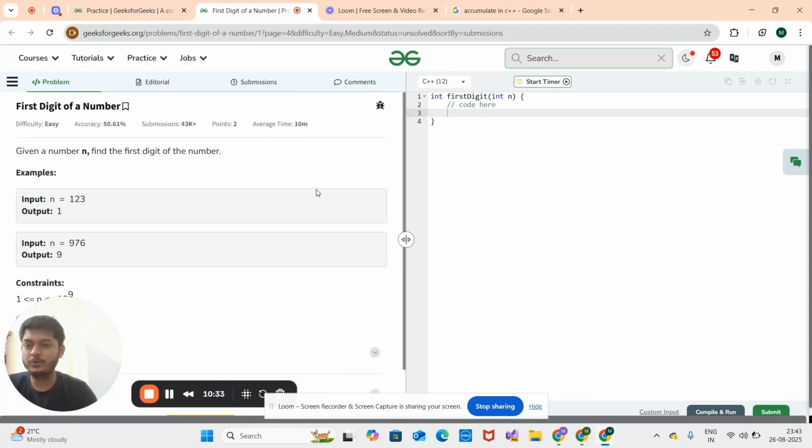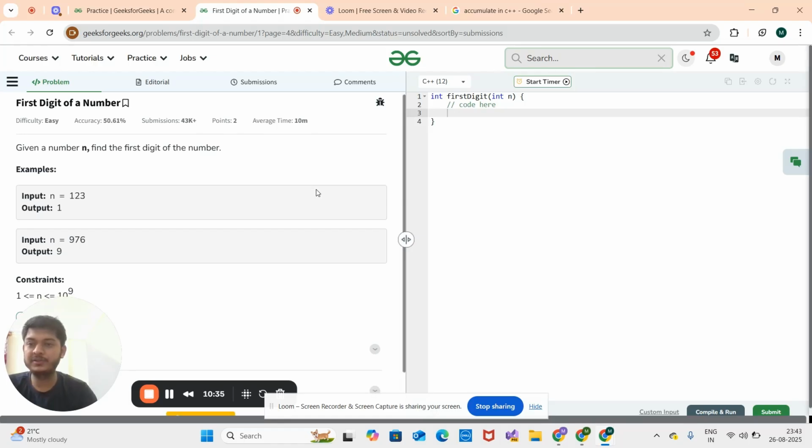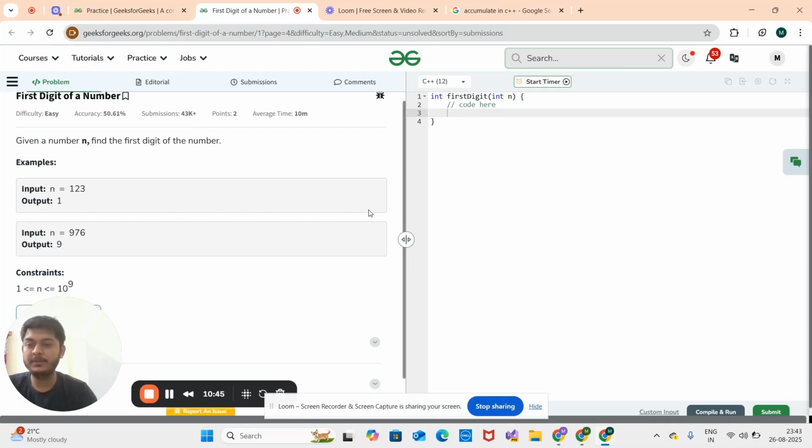This question seems to be quite easy. In this, we have to find the first digit of a number. Like n is equal to 123, the output is 1. For 9768, the output is 9. And the range of the number is 10 to the power 9. So there are at most 10 digits in the number.